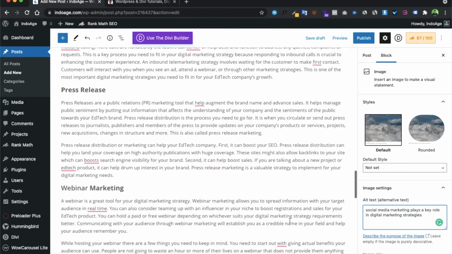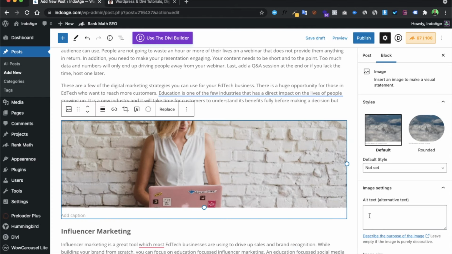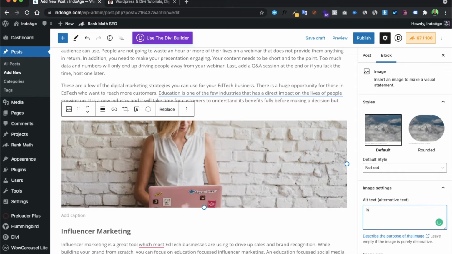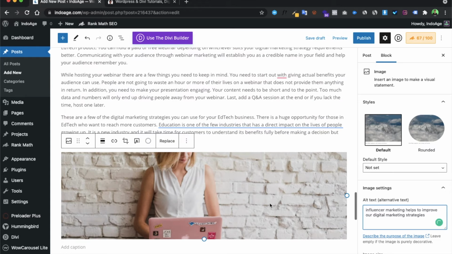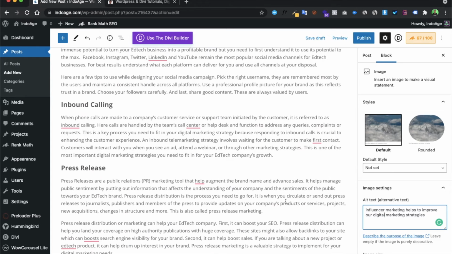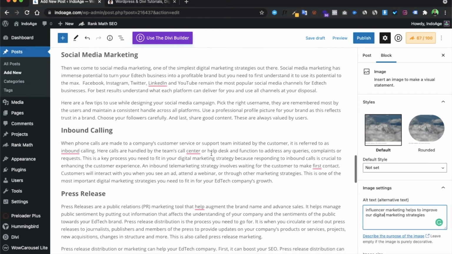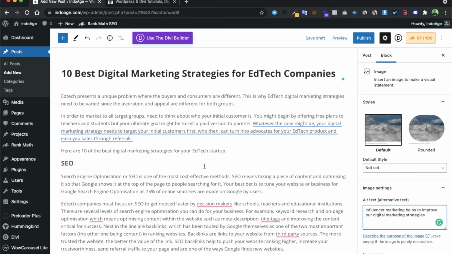Okay, now we have one more image, that is influencer marketing. So influencer. Okay, now our image optimization has been done. We have already used our focus keyword. You can always make a sentence around your focus keyword. Now we have to give external links to our blog.